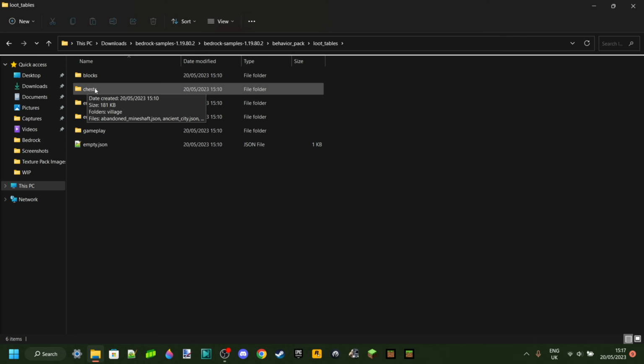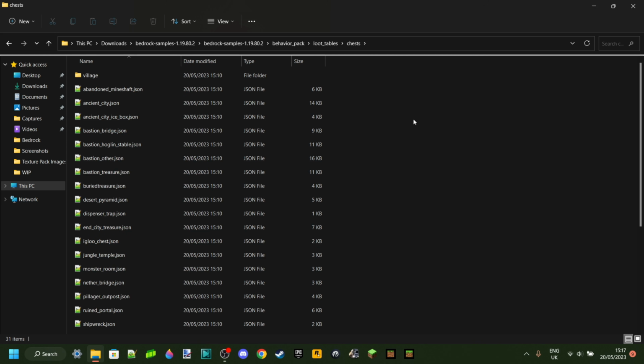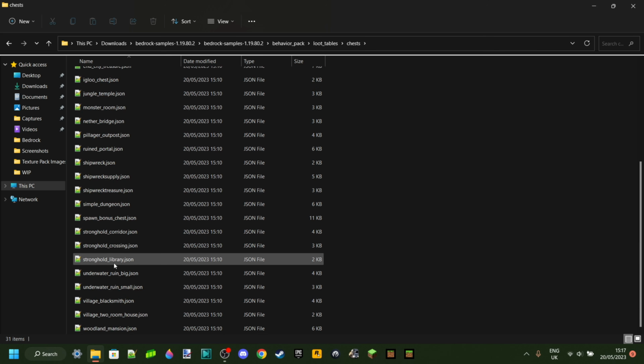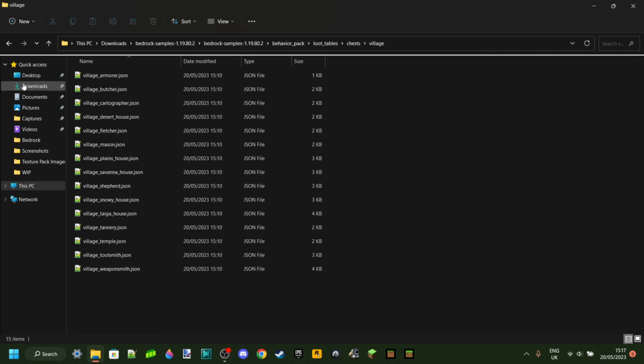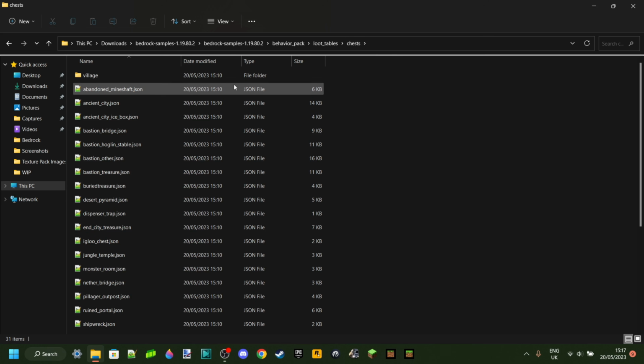Now for the files themselves, they're all named really nicely. So igloo chest, I think that might be the chest that you can find inside an igloo. Buried treasure, that's the buried treasure chest. Stronghold library, those are the chests that you find in the library of strongholds. So it's all pretty simple. We got that far, and now there's more folders in here. It's all really neatly organized, and we can start editing these files. That's basically where the fun starts.